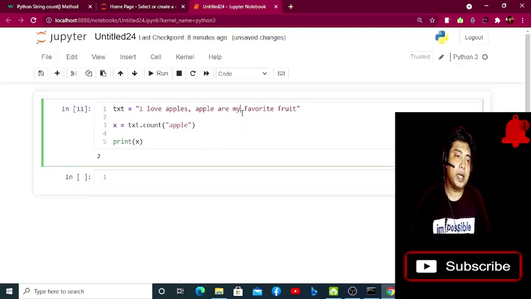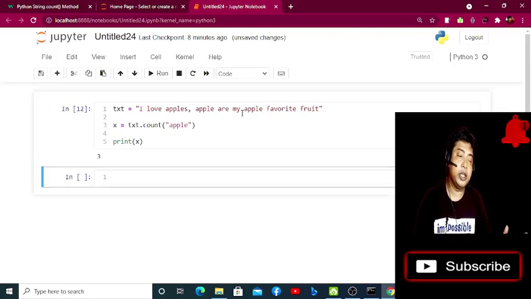And if you write another apple here, apple, apple, and after that if you do it, it will print thrice. It means if I want to count the frequency of any word, that is, the number of occurrences of a particular word in the string, this function returns the number. Okay.